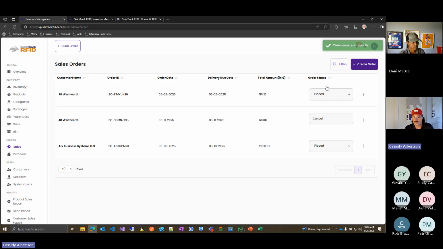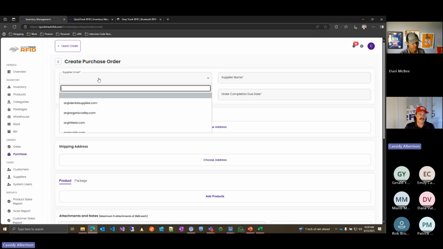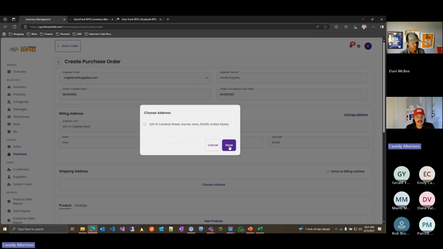So JG Wentworth went ahead and bought that toothbrush. It's placed right now. They haven't paid. We haven't shipped it or anything like that. Very, very similar on the other end is actually the purchase. So if that one toothbrush sets us below our threshold, we can actually just go ahead and put that order right in. And it's the same exact fields. It's meant to be simple. It's meant to be easily understood.